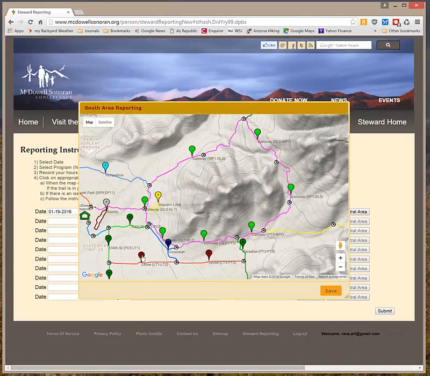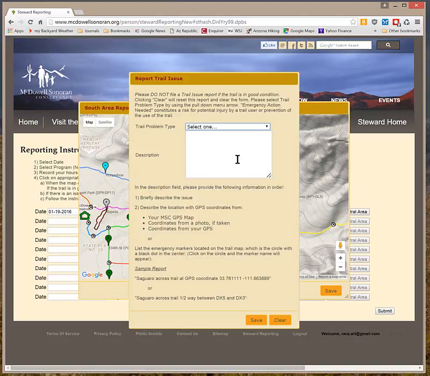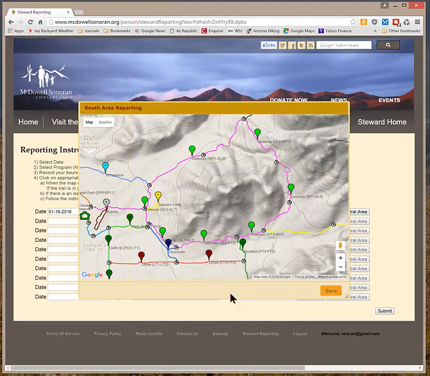Now if I'd mistakenly clicked over here and I didn't want to click here again, I can click it a second time. It brings up this trail report issue, which we'll go through later, but I can clear that by just clicking this, and now you see that the green has gone away. So that's the error correction. So once I'm happy that I've tracked out all the trails that I've been to, I need to save it. So I click on the left mouse button again on the save.